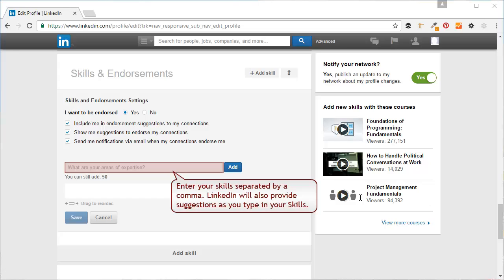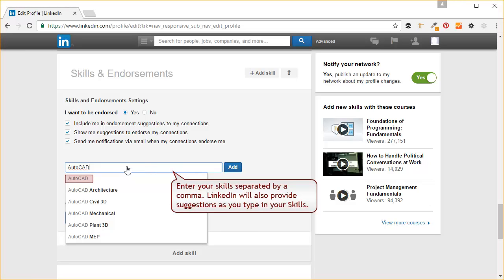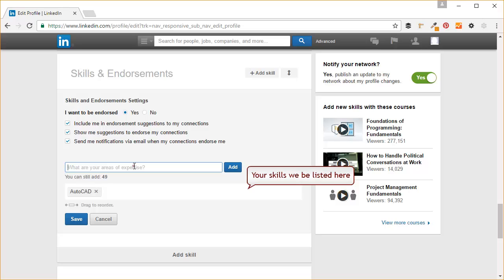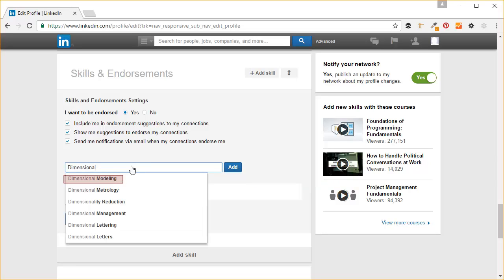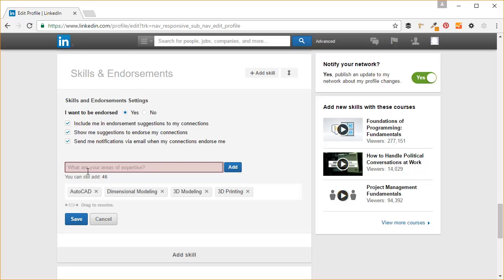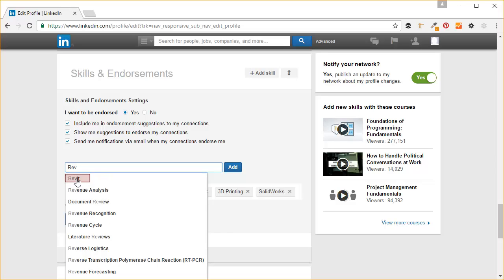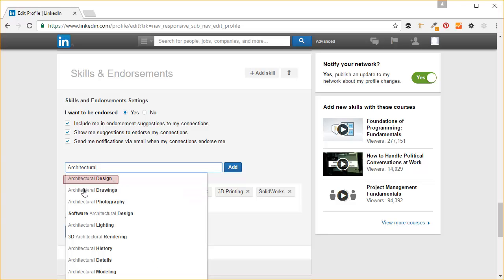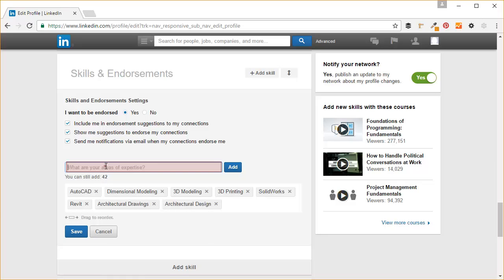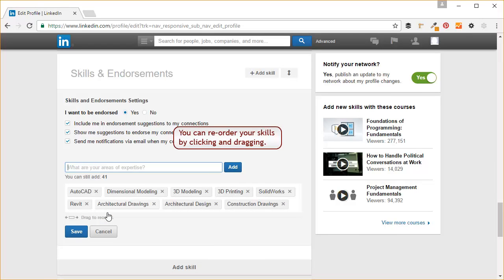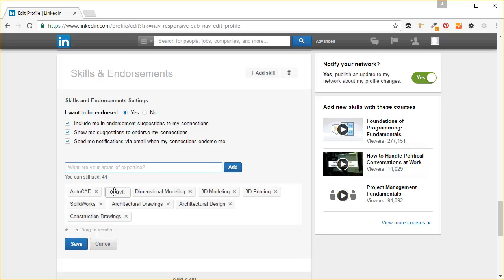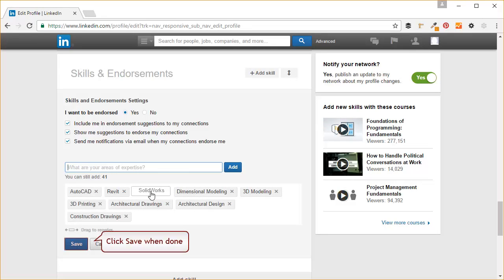Enter your skills separated by a comma. LinkedIn will provide suggestions as you type in your skills. As you add, your skills will be listed below. You can reorder your skills by simply clicking on the individual skill and dragging it to where you'd like to place it. Click Save when done.